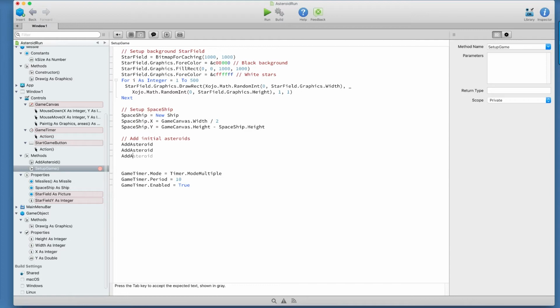And I'll start off just by adding 3 asteroids here real quick. If you wanted to start with a lot more, you could put a for loop to add them. 3 is a good number to start with.